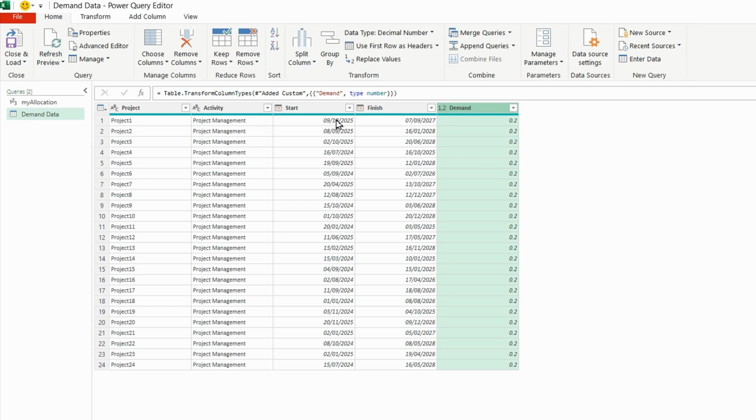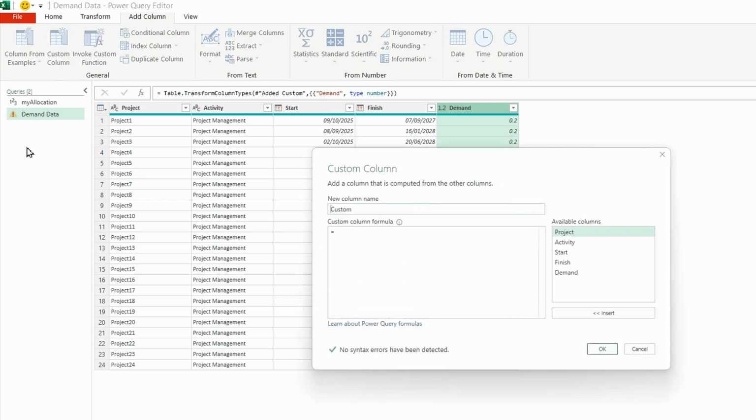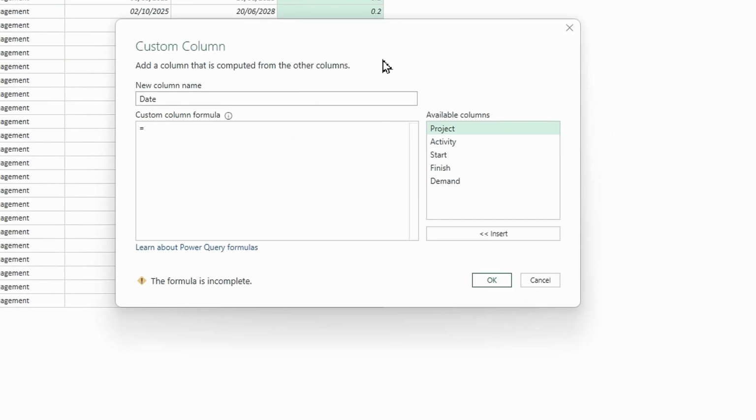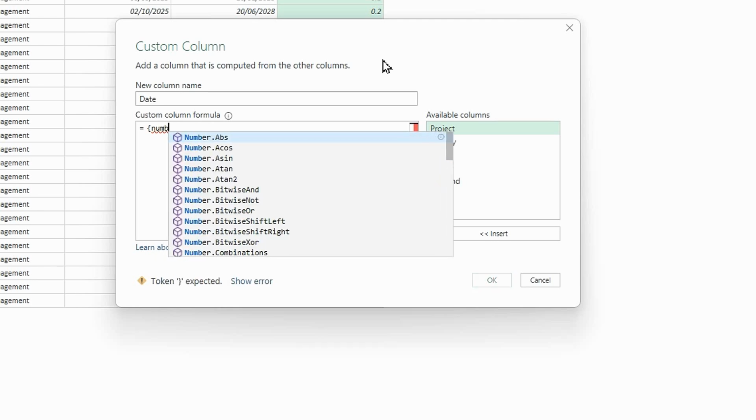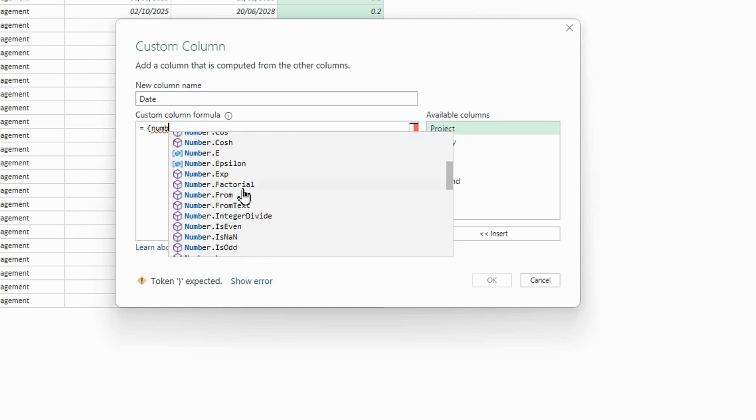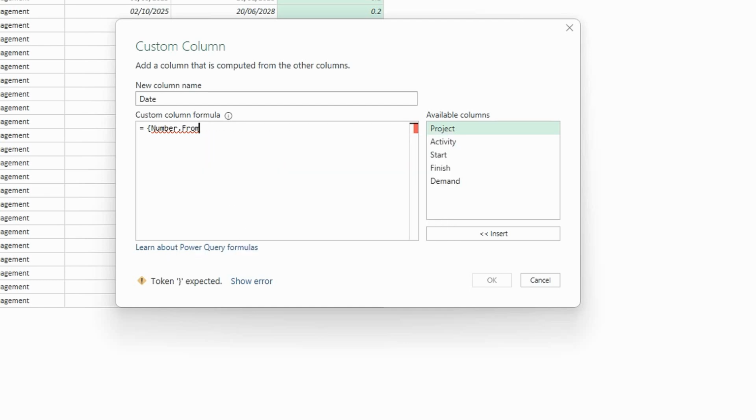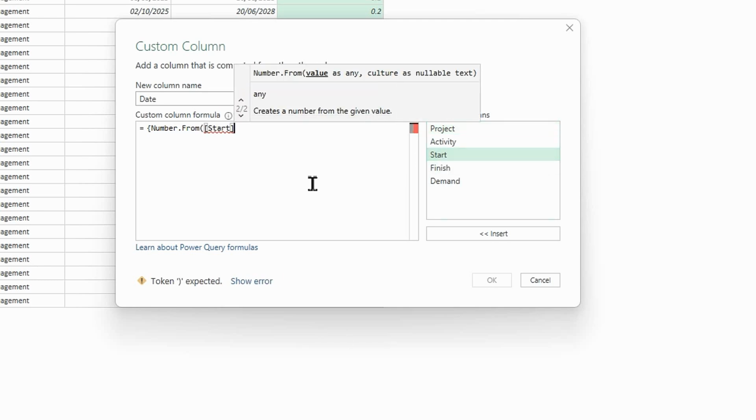The next thing we need to do is extrapolate that between the start and finish date for each project. And the way that we're going to do that is we're going to use the list calculation. So I'm going to do add column, custom, and call this date. Then to the right of the equal sign, I'm going to do an open curly bracket and then type number. I'm just going to scroll down. I want number from. So I'm going to select that, do an open bracket, and then select start and then close that bracket.